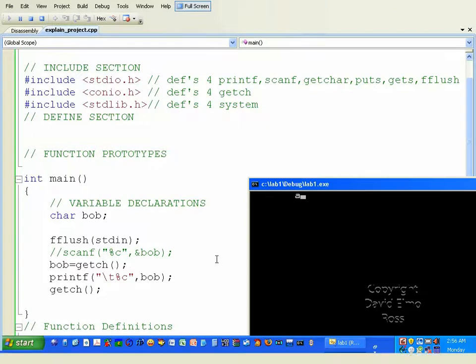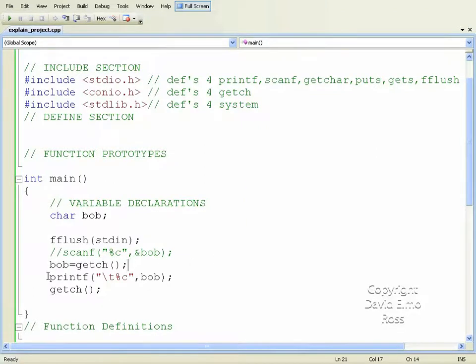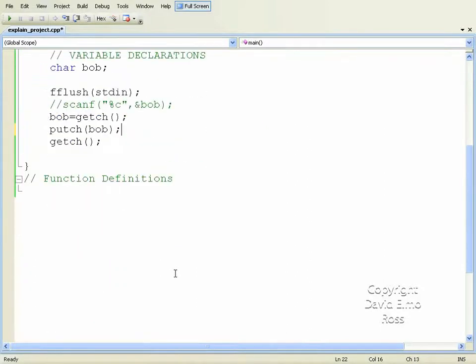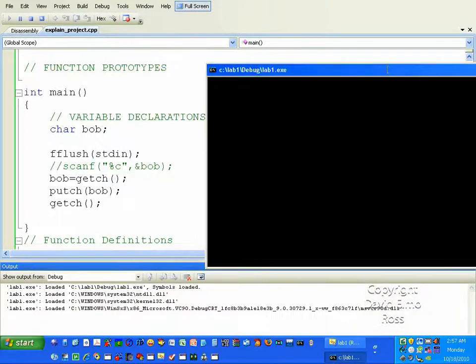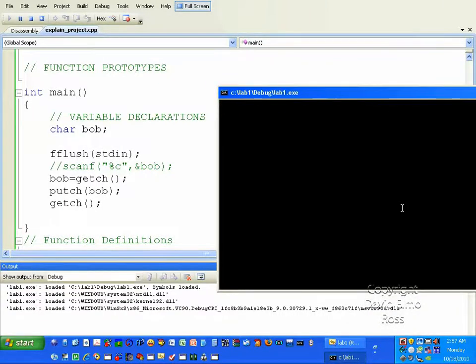So let's see how we can get around that problem, because there are going to be times we want to do this. I'm going to get rid of this printf, and I'm going to put putch. getch is how you get a character from the keyboard. I'm going to put putch Bob and actually echo it back on the screen. So let's run this and see what happens. Let's hit the little run button. In this case, if I hit the A, notice it didn't tab over anything, because this grabs it from the keyboard without sending anything to the screen, and then putch actually echoes the character Bob back up to the screen.